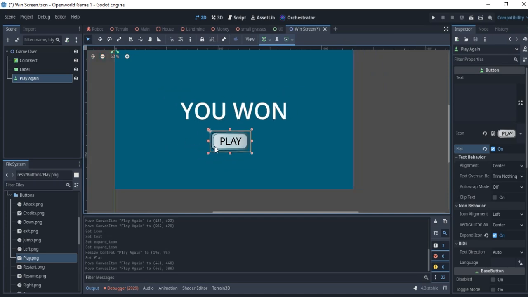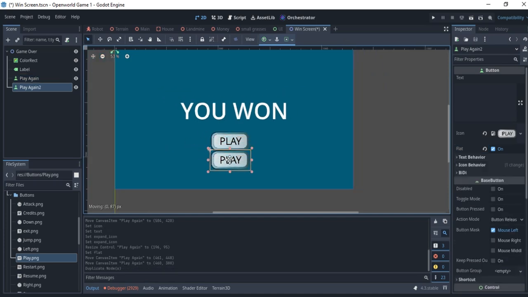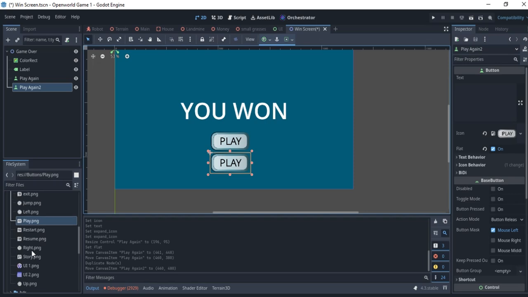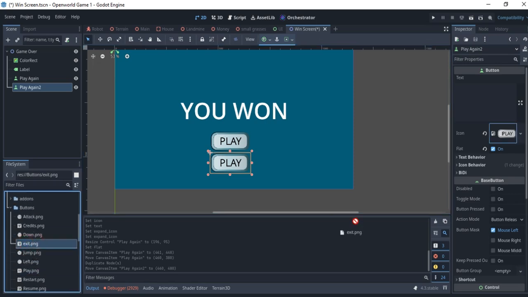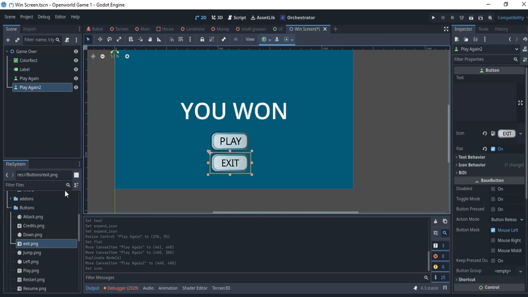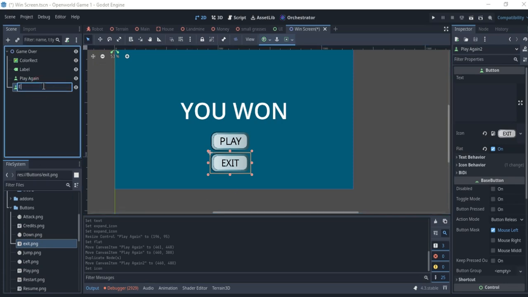And I will duplicate this and put this. The next one will be quit button. I'll just drop it down there and we'll get a quit button. Let me see where my quit is. Exit. So I'm calling it exit here. So exit the game. So I'm going to call this exit. So you can either play again or exit.